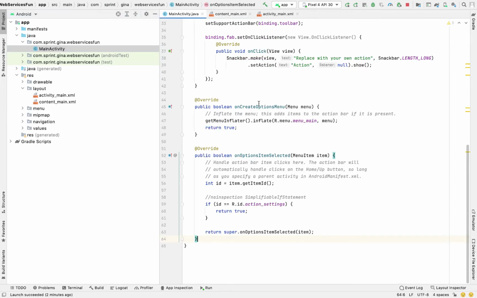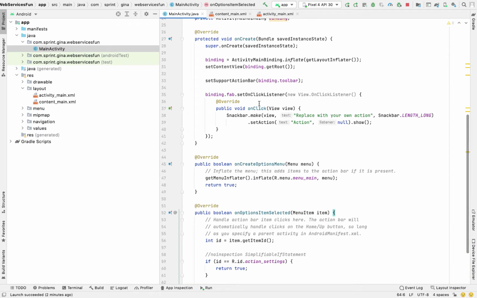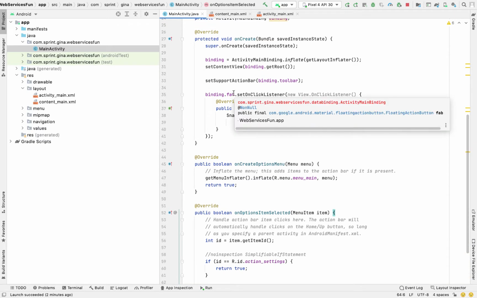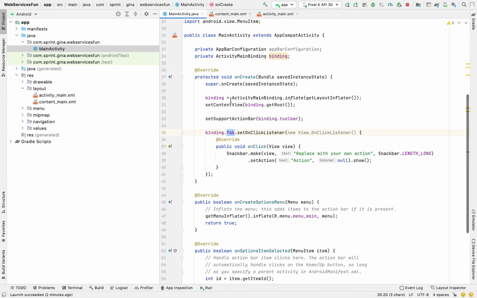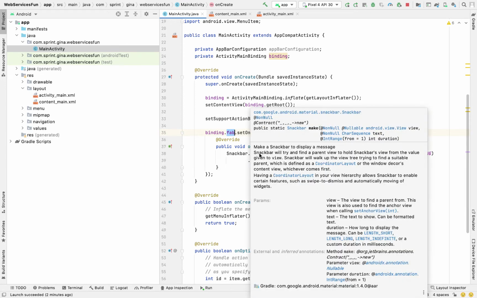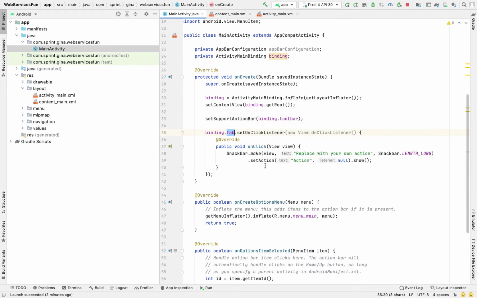Before we do that, let's head over to main activity and see where we have our floating action button, the FAB right here. The FAB has an on-click listener with an on-click method. So this callback executes whenever the floating action button is pressed. So here's where the snack bar, which is like a toast, is being displayed. So it says replace with your own action. What we're going to say is fetching next photo.